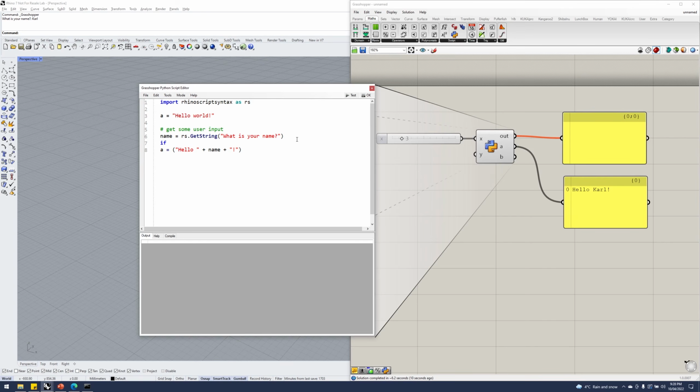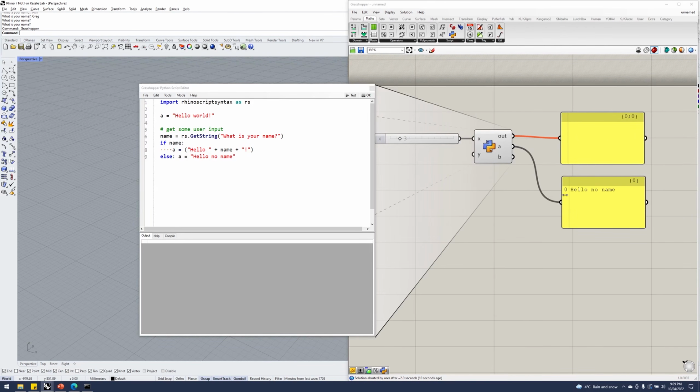Back onto our conditionals, if name, a. So we test again. What is your name? Greg. Hello, Greg. But what if we don't give it a name? Else, a equals hello, no name. So we can check if name, if it's got something, else, no name.